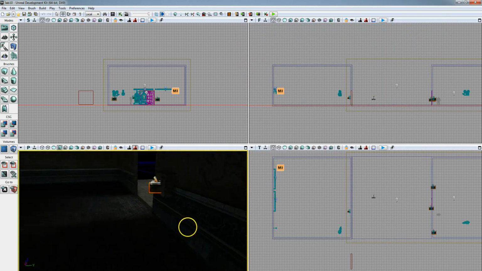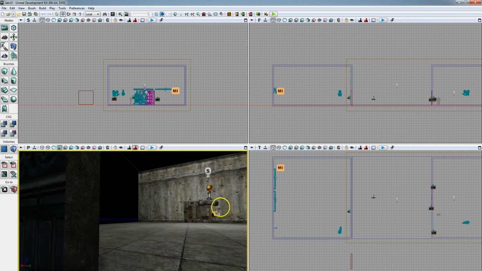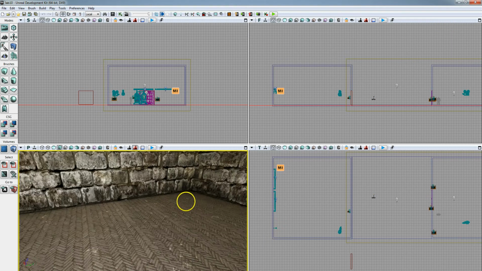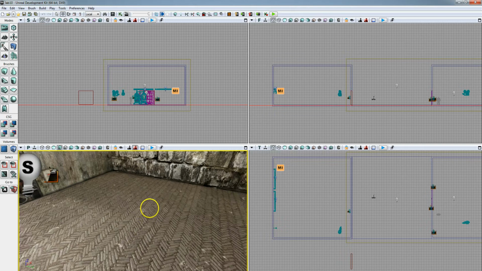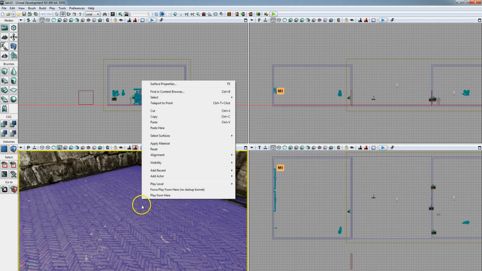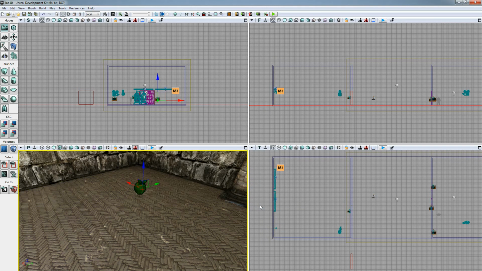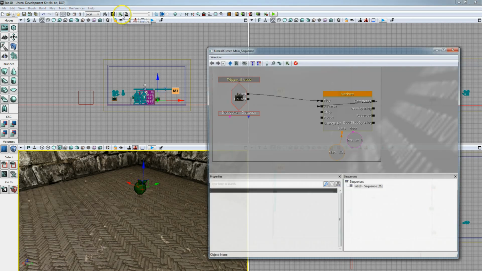And just to begin with, let's start off by adding a path node. So anywhere you like, go ahead and right-click, add actor, add path node. And I'll go into what path nodes are here in just a moment, but we're just going to go ahead and use this to start off with. And now, while you have this selected, let's open up Kismet.